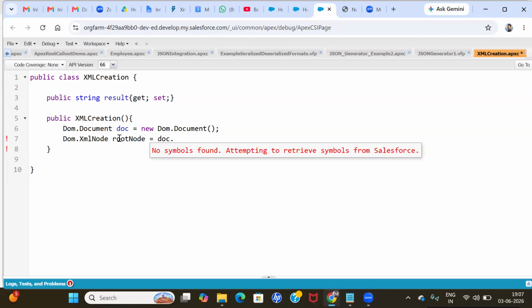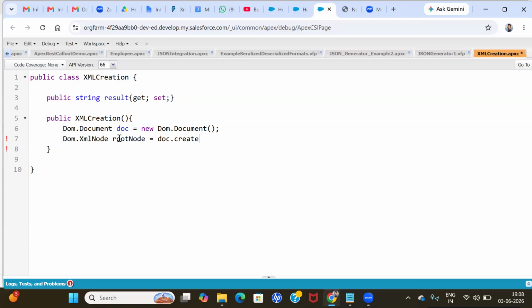Like in a JSON generator, how we start by creating the JSON generator, like that we are going to write here. Create root element. Now you want to write something here, response.